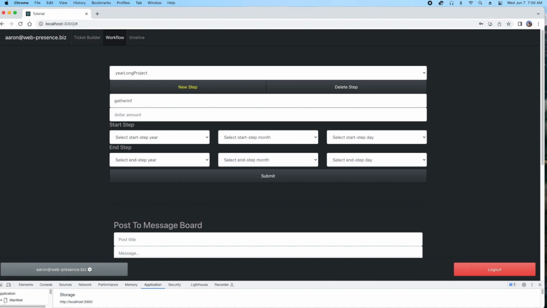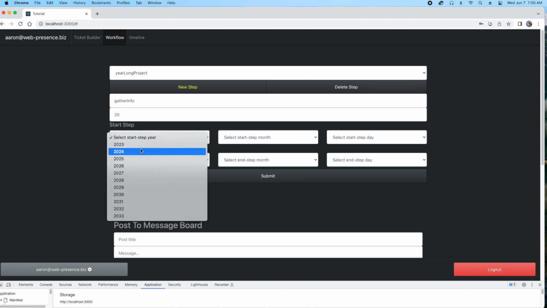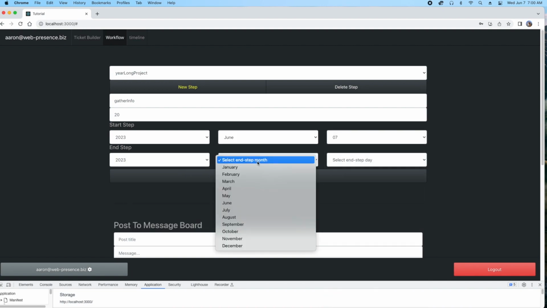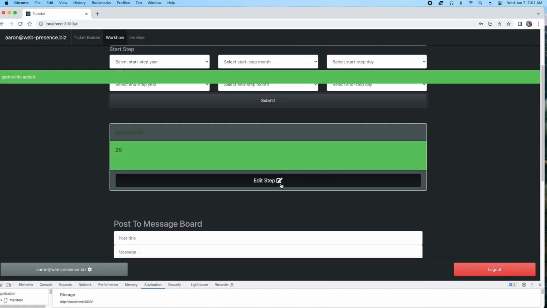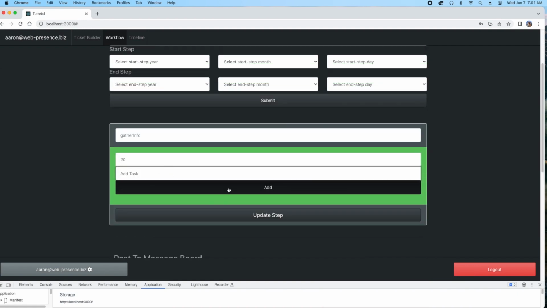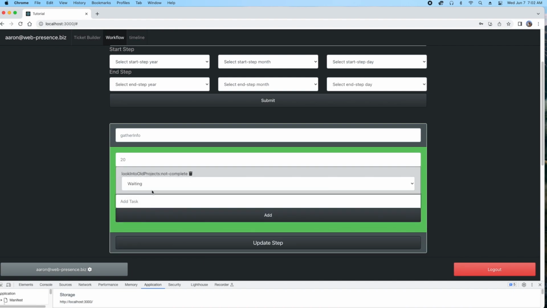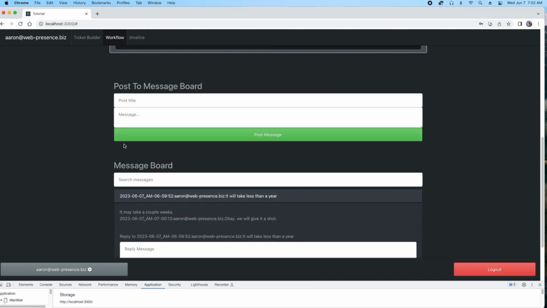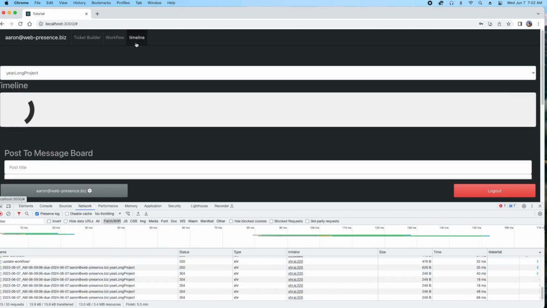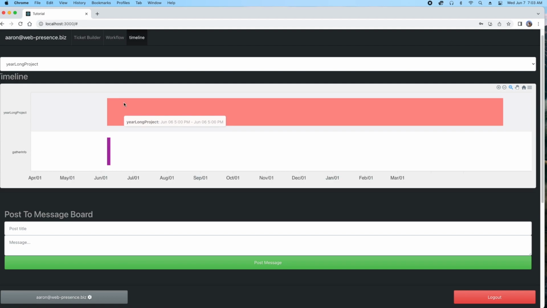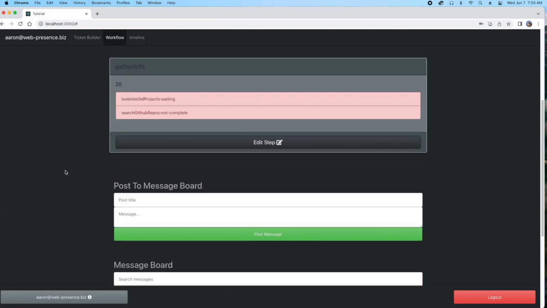Good. Okay, now we're on the workflow module, and I've selected my new ticket. I'm going to add a start and end date, and then I'm going to start adding tasks. Within my first step, I'm going to add a couple of tasks so we know how this works from the last few lessons. I'm just putting this as waiting, just something so we have it. All right, so now we've got one step. And there's my step. So yes, that works.